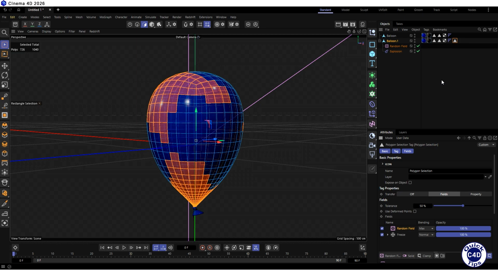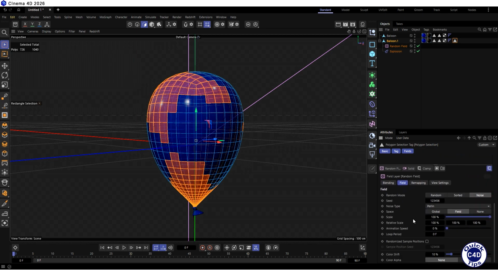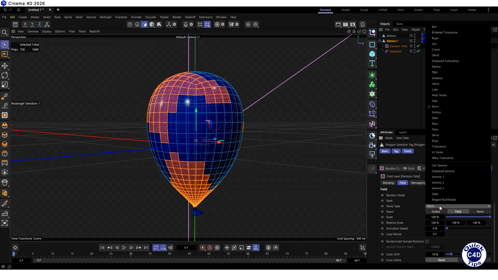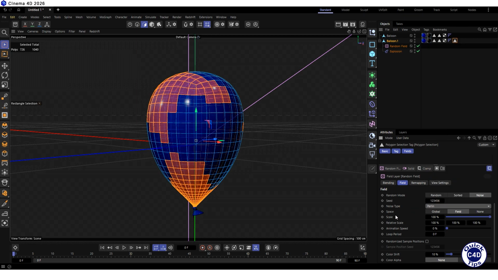The selected clusters are too large now. We can remap the clusters by changing the tolerance of the field. Set it to 40%. Scroll down. Seed of the random field. Noise type. And scale. Set it to 50%. Then double-click on the Polygon Selection tag.